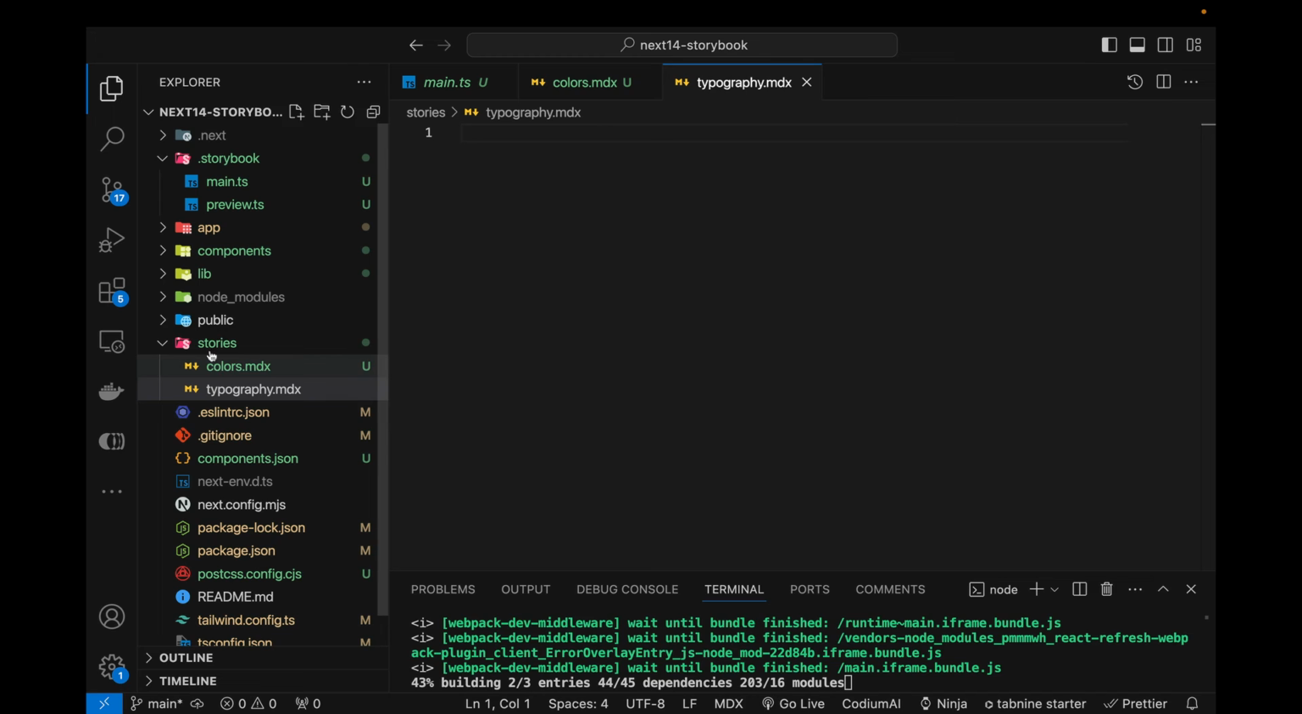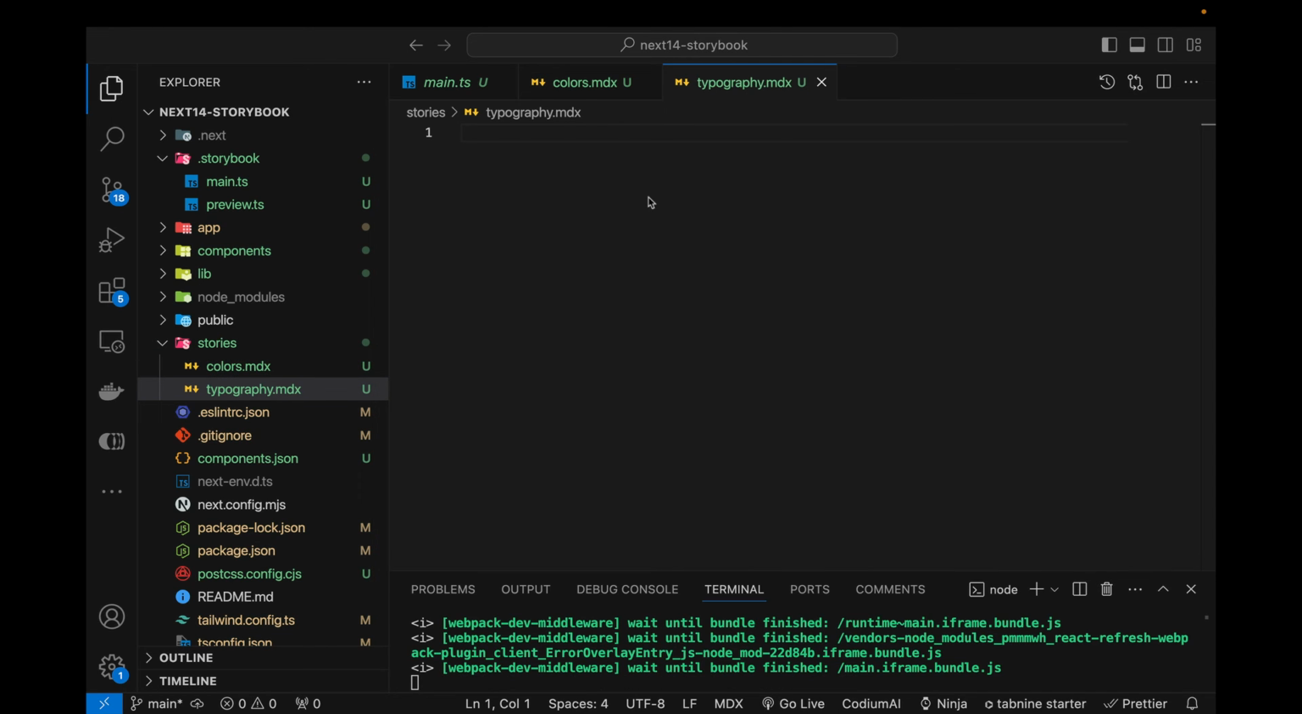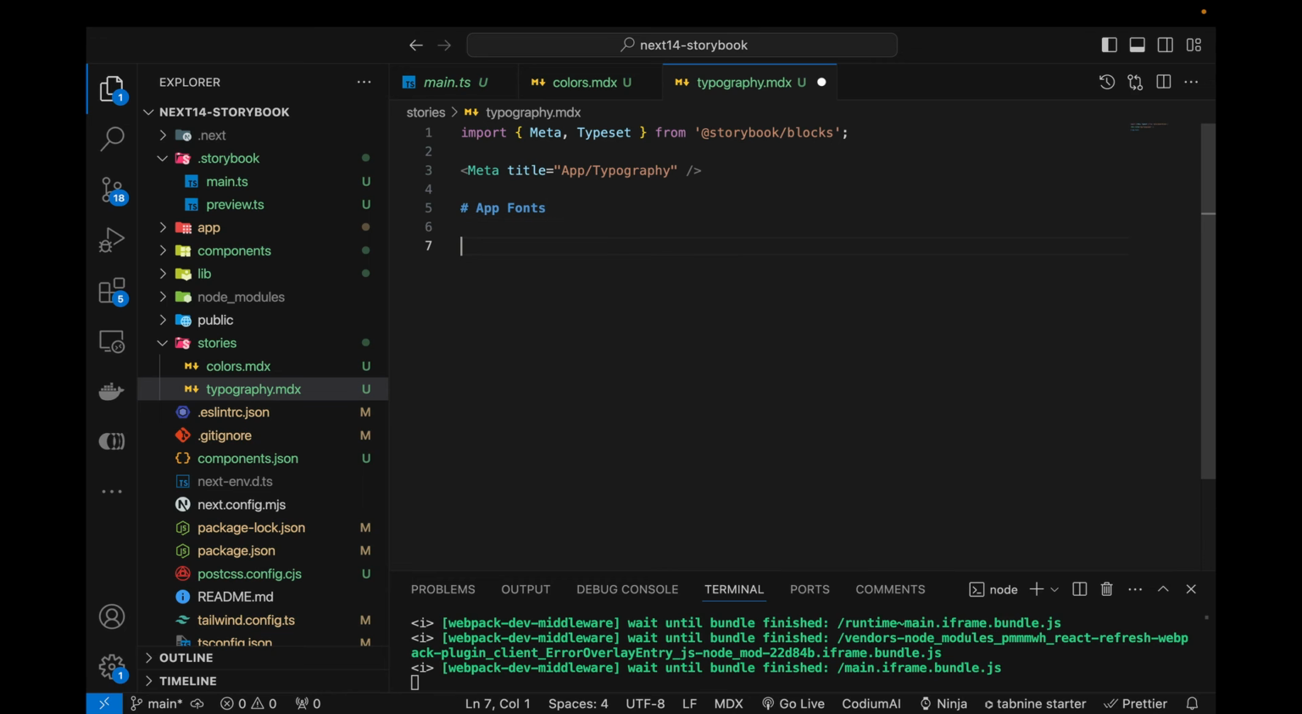All right, so here inside it, we need to import that. Let's import meta and the typeset. Okay, and then we can add the heading with this hash character, and after that we can add the typeset. So let me add that.